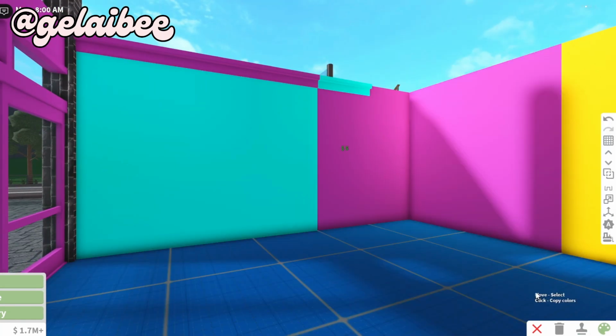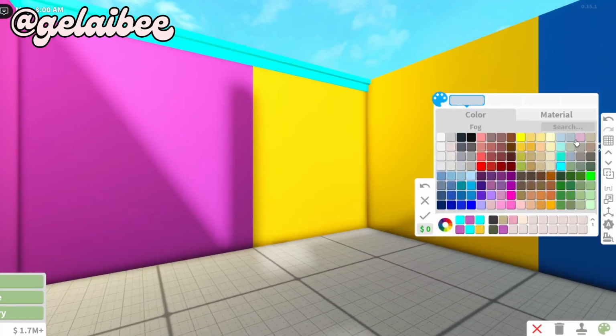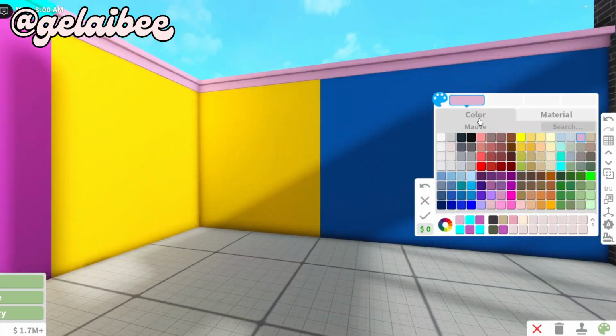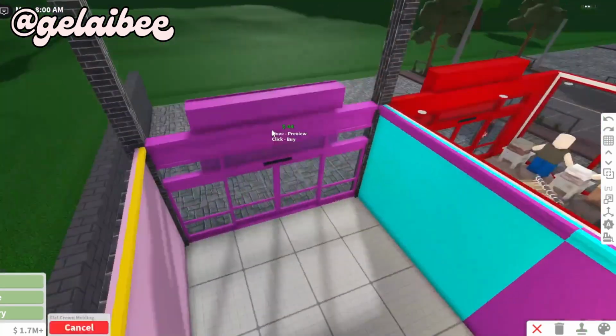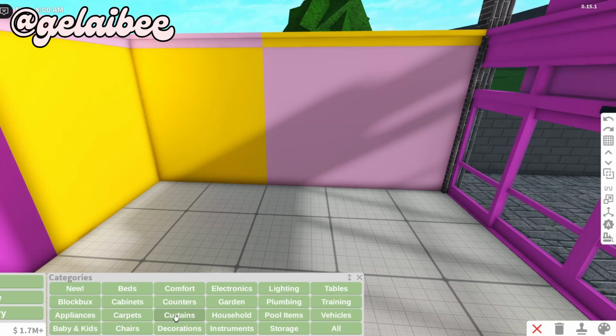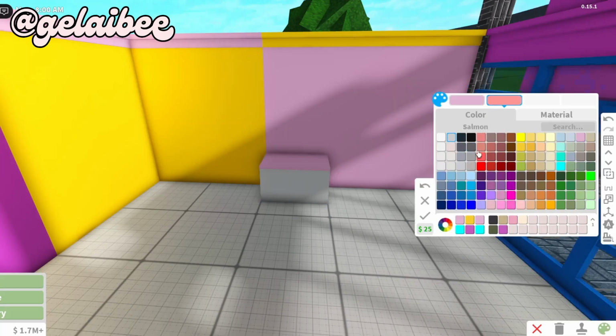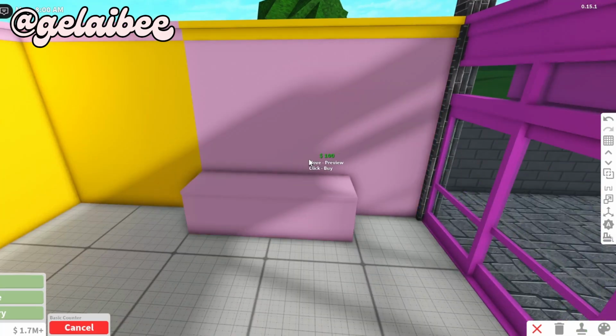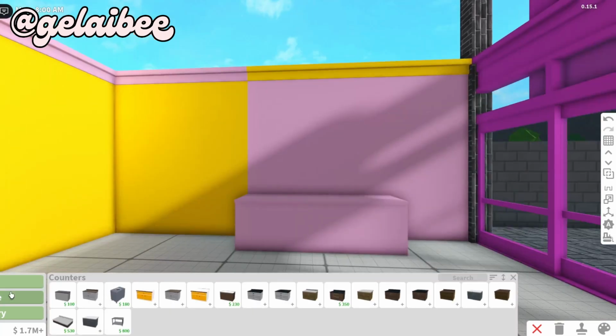I'm placing a ceiling trim in every wall. And now color the trim the same color as the adjacent wall. It's giving cute and colorful wall design. Now we will add some storage shelves for the albums, and I'm going to use the plain counter for the base and place it right where the pink wall ends.